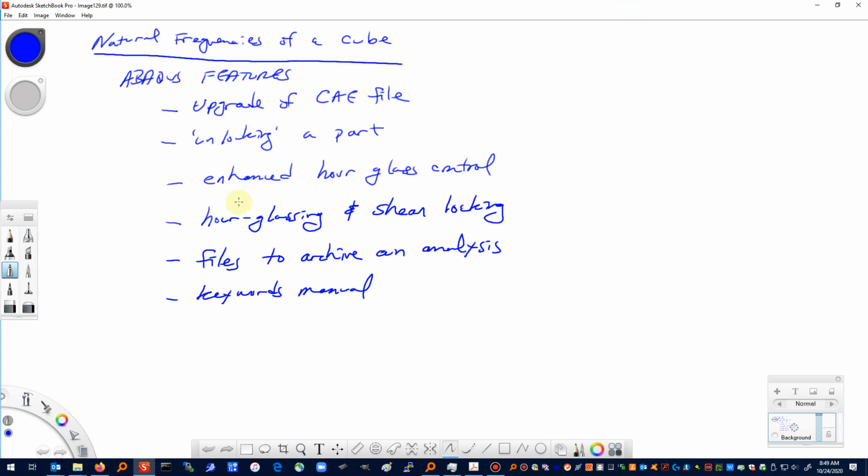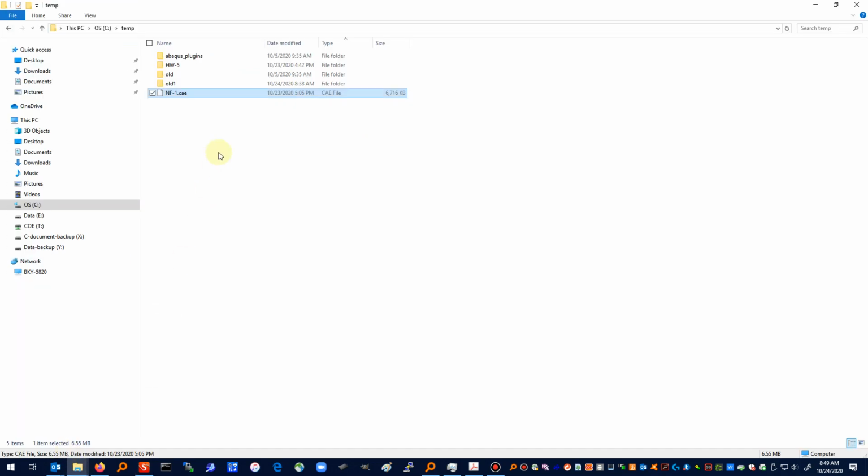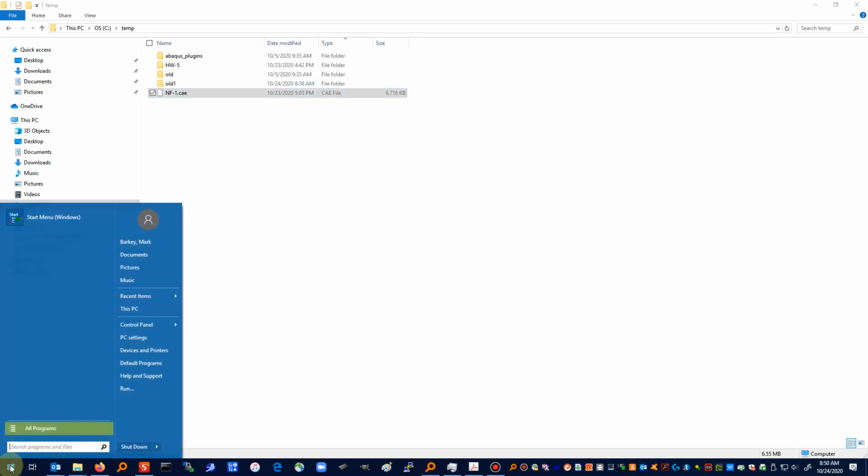Alright, so I'm going to start up ABAQUS CAE, but before I do that I want to take a look in my temp folder and show you what I have in there. So here's my plugins directory for my material properties and so forth that we used on a previous analysis. And then this is my old file from back when I looked at natural frequencies of the beam. I called it nf1.cae. That's actually an old version of ABAQUS CAE that was used, and I don't even have that installed anymore.